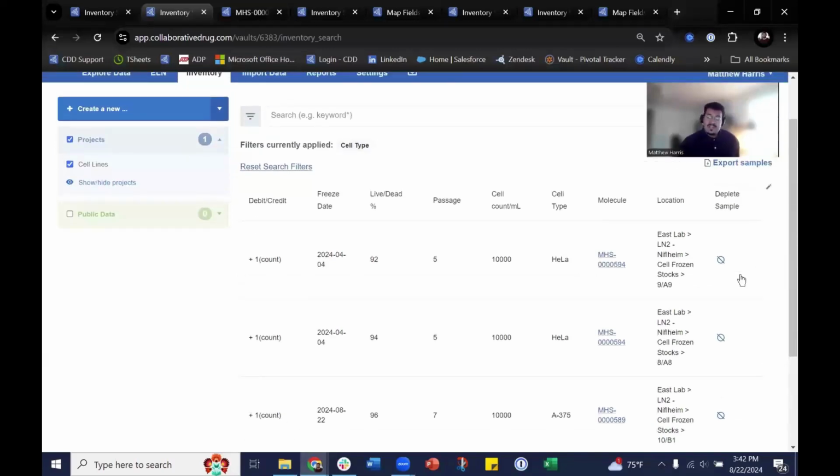From the sample inventory here, these samples can be depleted, which allows you to remove them from the sample page and the sample count in the inventory. However, the record still remains within CDD Vault that these samples were created. So simply depleting the samples removes them from searching and also frees up that space in the box.